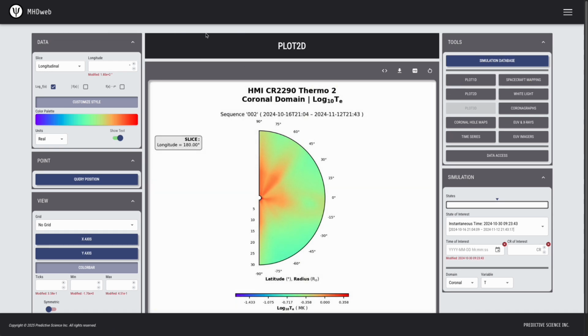Now, with that being said, that concludes this overview of the Plot2D tool on Predictive Science's MHDweb 2.0. The next video in this series will go on to explore the Data Products tool, or coronal hole maps.